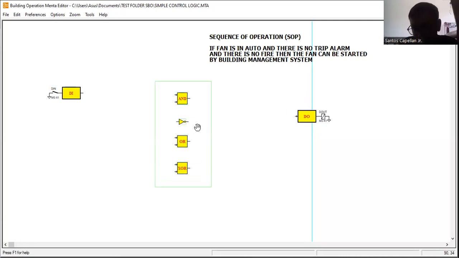As I have shown you in the previous screen, these are the logic gates that are used in control logic programming. Now I'm in my control logic programming editor. So I have here the AND gate, the OR gate, and the NOT gate, rather. Then I have my exclusive OR. So let me go back to my previous screen. So these are the logic gates.